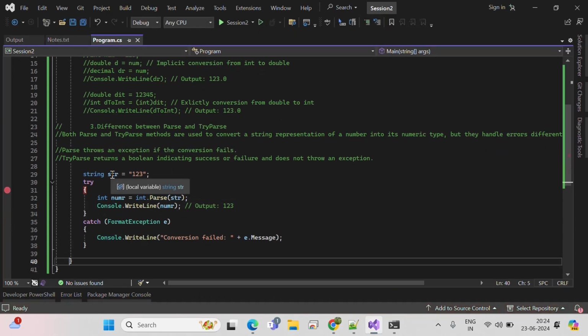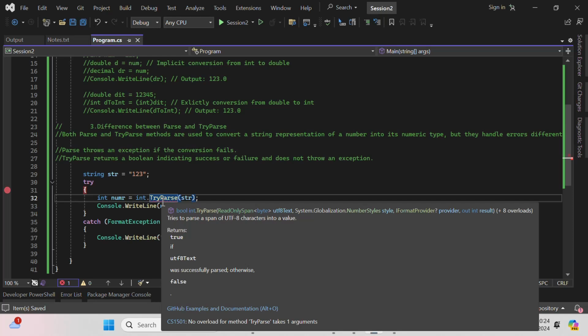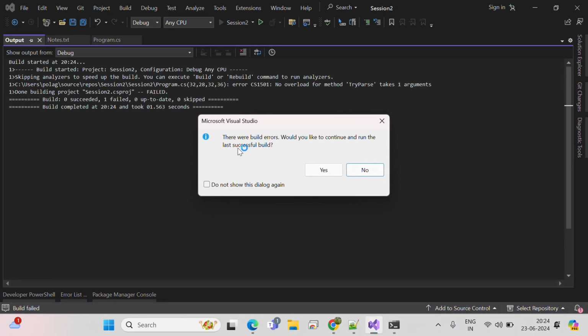This is the way we convert string to integer number using the parse method. Okay. In this case also, suppose I want to try TryParse, another method we have. So I want to utilize this TryParse. We can see what the error is here. Right now, if you see this, we are getting a Boolean compiler error. With this compiler error, we can't execute. If you try to execute, you will get the prompt: there were build errors. Would you like to continue to run the last build? No, I want to see what the build error is.